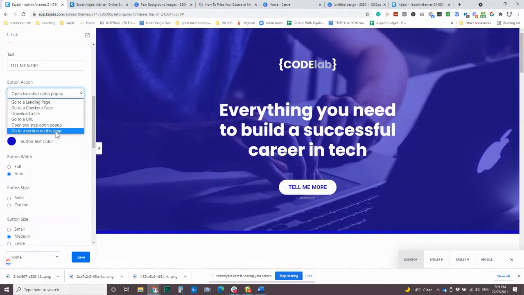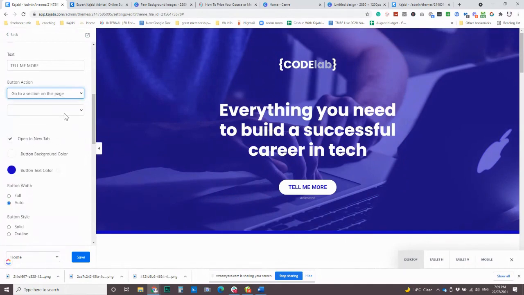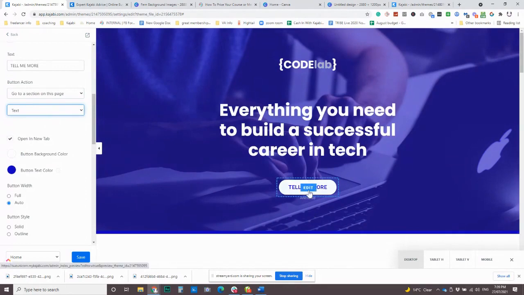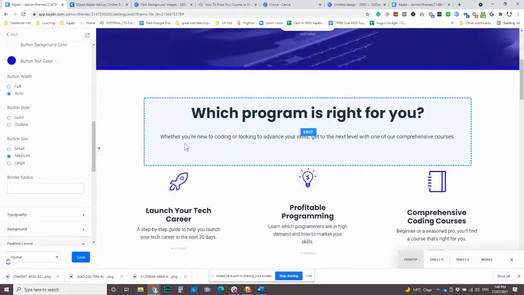You can also go to a section on this page, which is really cool. And I use this a lot on sales pages where you want people to be able to jump forward to the end so they don't think, oh my gosh, this page is too long. So you can actually choose the section on the page. You can name all the different sections so you know exactly what it is. But say we want to send people to this text section. If someone clicks on that, it's going to scroll right down the page to exactly where they want to go. So that's a really cool feature as well.